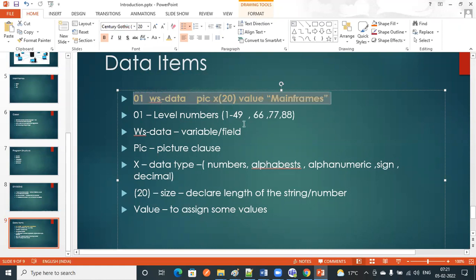So this is the background of declaring the variables. We have level numbers 1 to 49, 66, 77, and 88. You can give any of the values here, 1 to 49. Then 66, 77, 88 are special level numbers. Based on requirement, we can use those also.